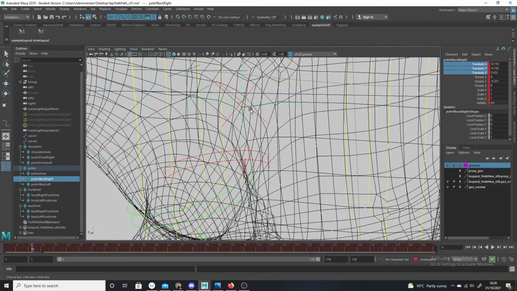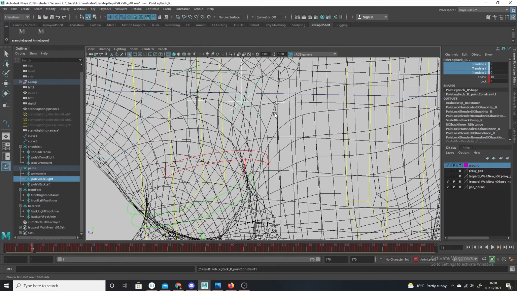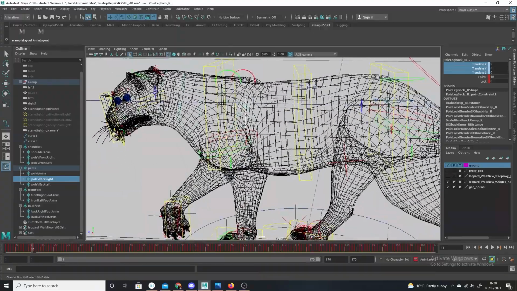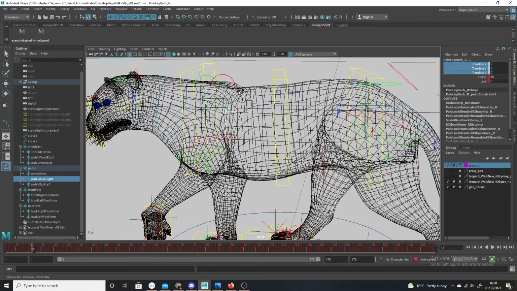So I'm going to select that and then select this one here and go constrain point. Again, I only need a point constraint on this. I find these ones are easier to do all in this window, whereas some of the other ones are easier to select here and then select there.